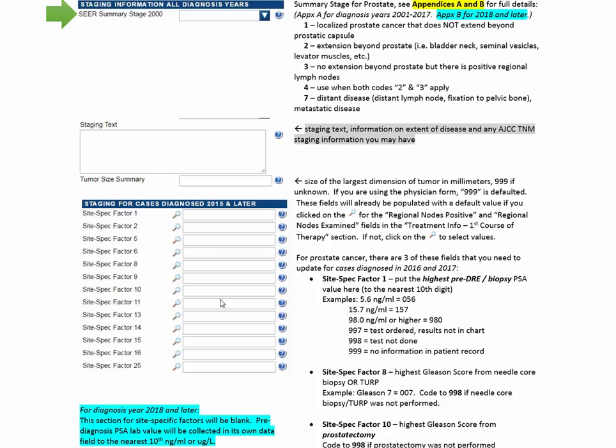For diagnosis year 2018 and later, there is a new but very similar data field called Summary Stage 2018, and we have included full details for that in Appendix B. If you have cancer stage information in the medical record, please document that in the staging text. Something has to be in this text box, otherwise you will get an edit error.